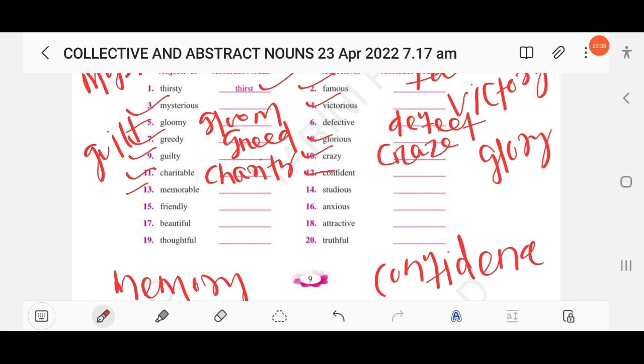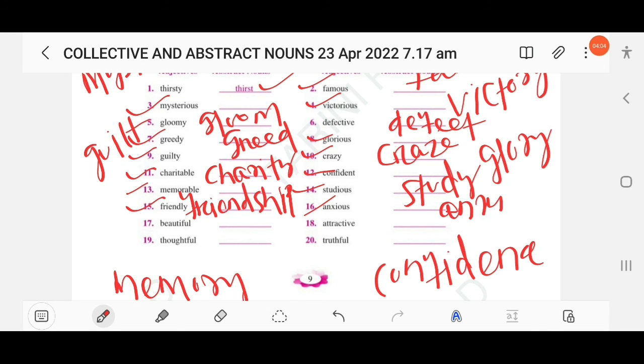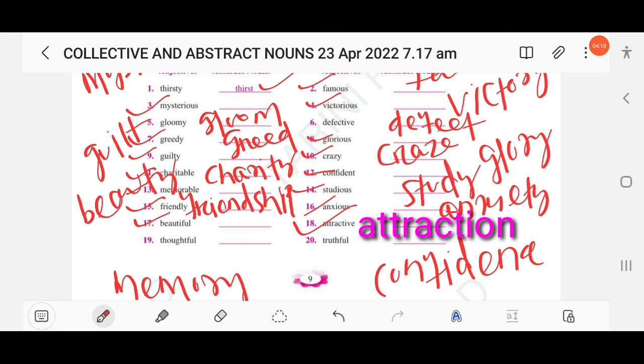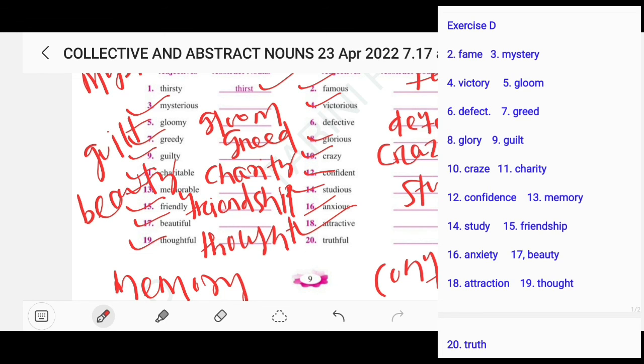Memory. Then next, studious. Study. Then next, friendly. Friendship. Then next, anxious. Anxiety. Then next, beautiful. Beauty. Then next, attractive. Attraction. Then next, thoughtful. Thought. Then next, truthful. Truth. Clear?